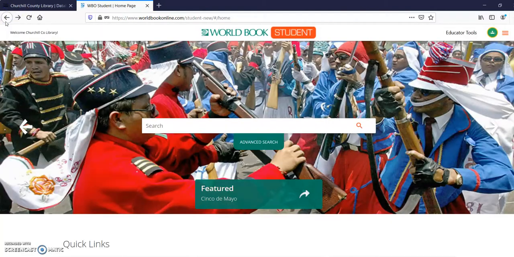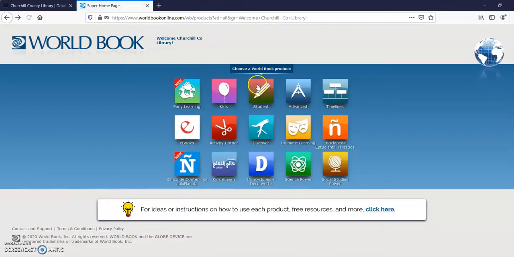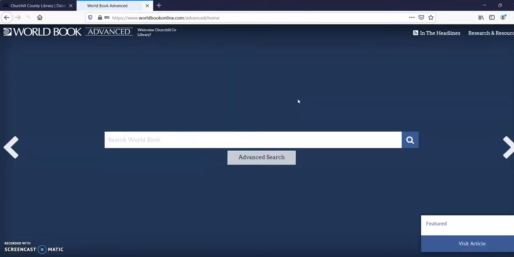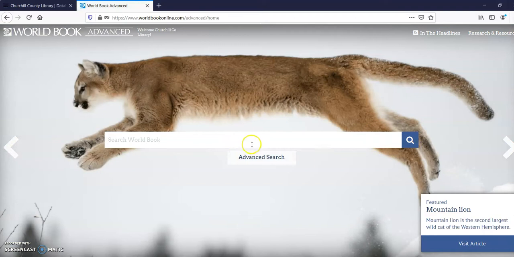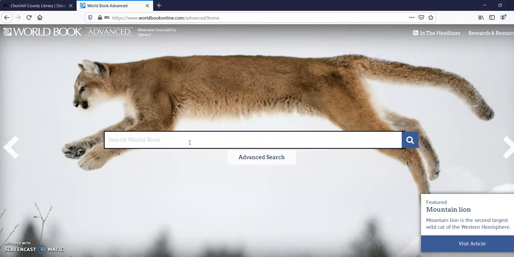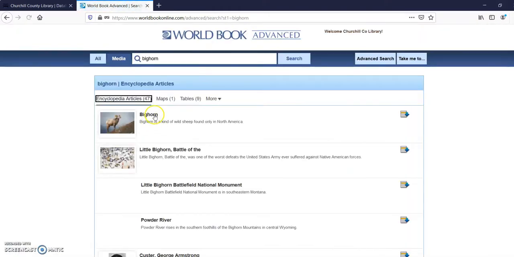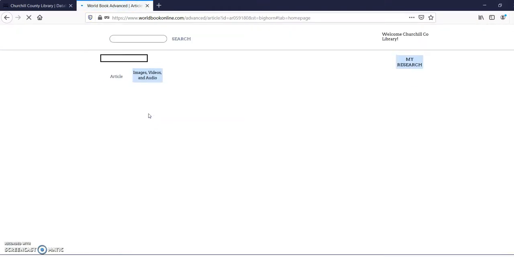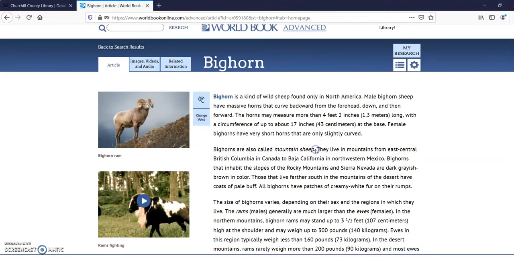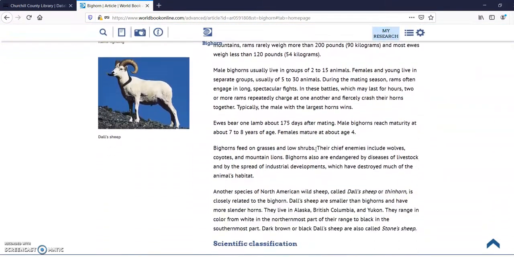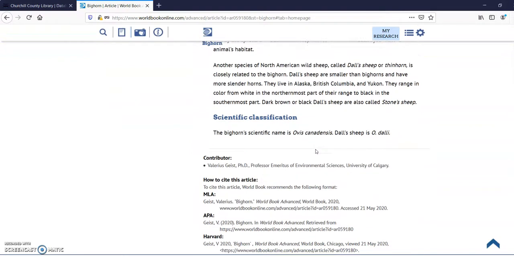And if we want to do advanced searching, we'll click on the advanced one. And this is the same database as student and kids. It's just the more aimed at adults version, so we get the same information if we go to our bighorn sheep. But it's formatted assuming an adult reader. There's no reason kids can't use this.